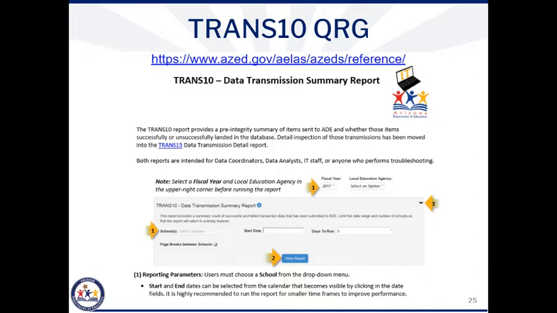The AzEDS team has created a QRG, or Quick Reference Guide, to accompany each report that is available in the AzEDS Portal. You can locate these quick reference guides by visiting the website at the top of this screen. Each QRG provides you with the report description as well as a breakdown of what the report results mean. To learn more about the Trans 10 report, please visit the website on this screen and locate the Trans 10 QRG.